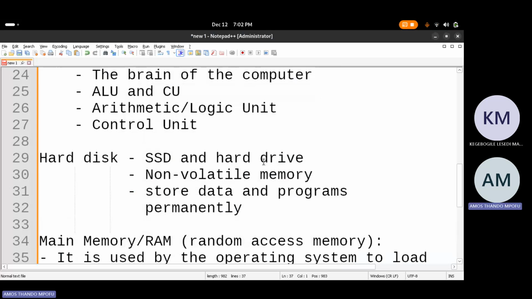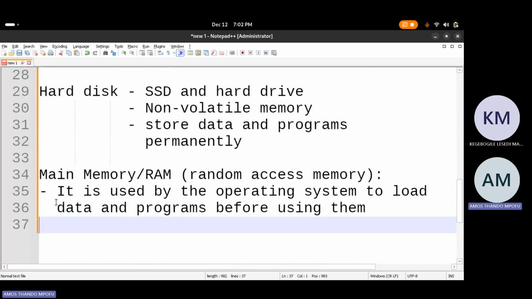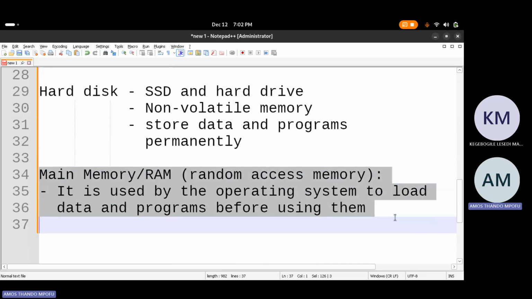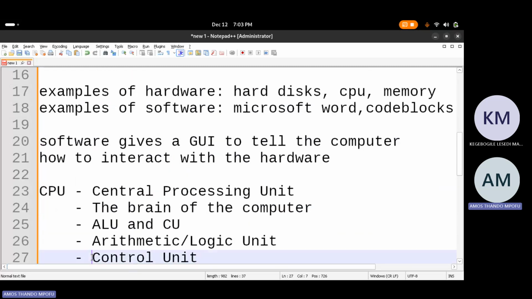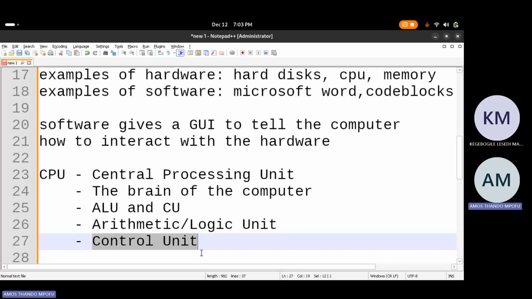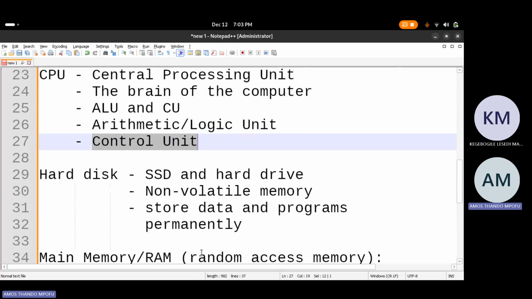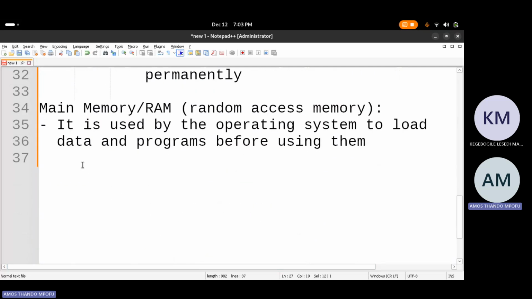Main memory, hard disk, and CPU are always working together. You can view main memory as like the waiting area. When you want things at the waiting area, the CPU uses the control unit to go fetch those things from main memory, and then it shows them to you. It loads them, and you can see them visually. So that's main memory.